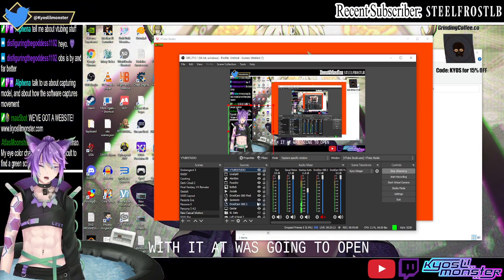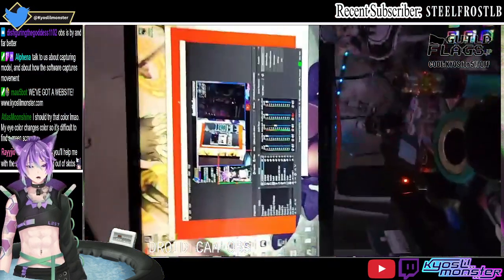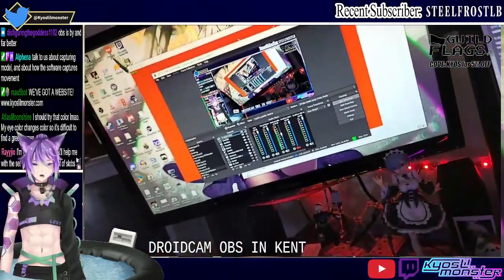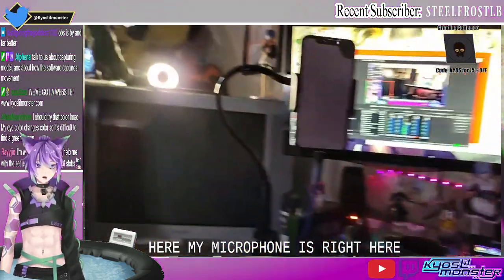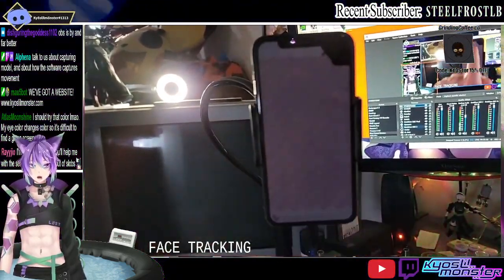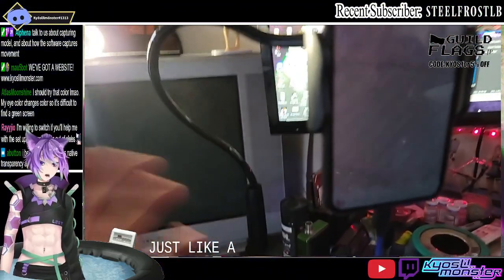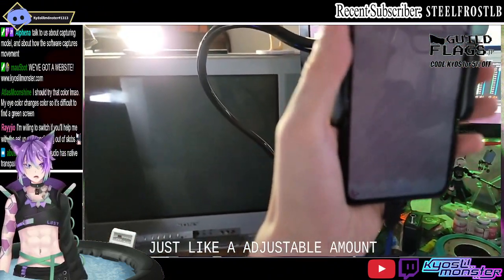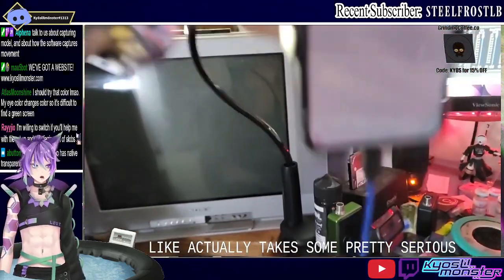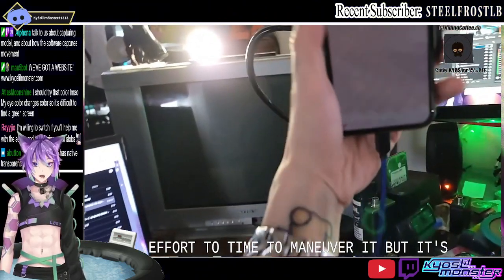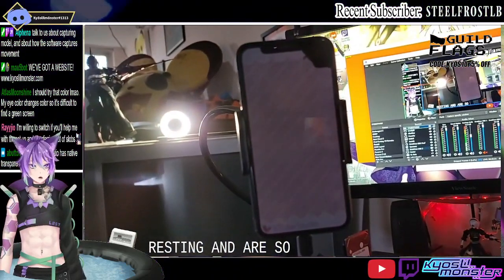I'm gonna open an app on the phone I actually use called DroidCam OBS. So this is how I have it right here. My microphone is right here, and the face tracking is right here. It's like 15 bucks. It's an adjustable mount, but it's basically made out of bike lock. It takes some serious effort to maneuver it, but it's nice because it's literally resting in air. So, something like that.